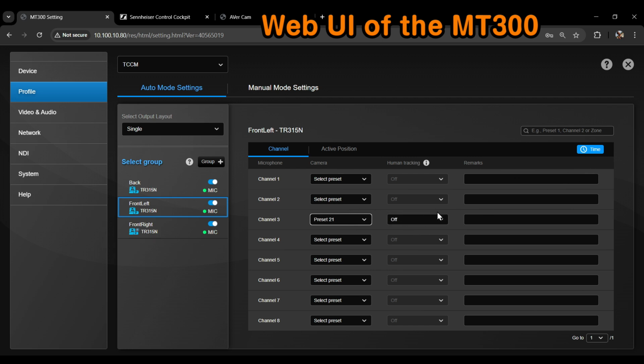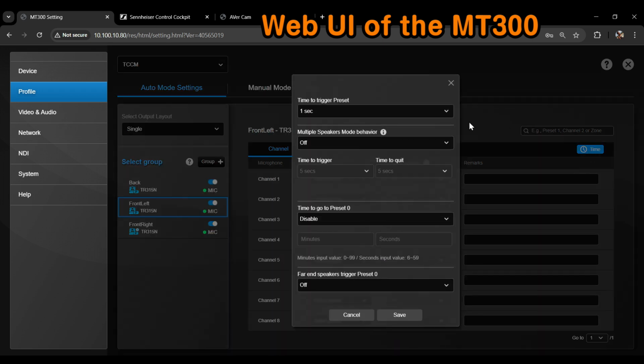Okay. And now I don't want to enable auto tracking. I go to time setting. So if I speak for at least 0.5 seconds, it will move the camera to preset 21. Yeah, save.